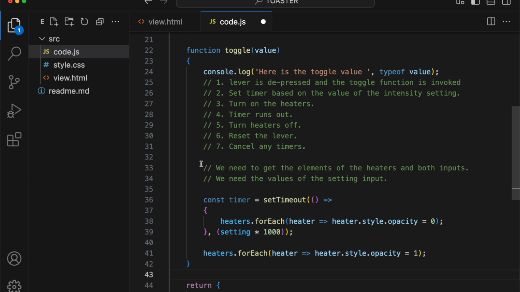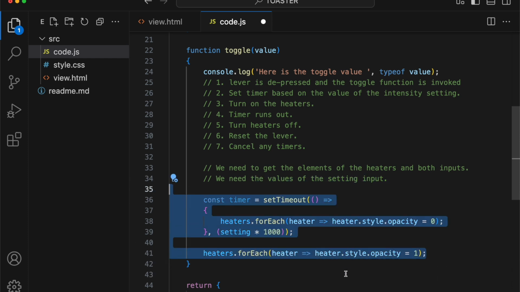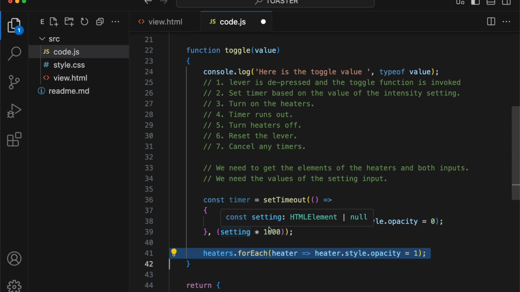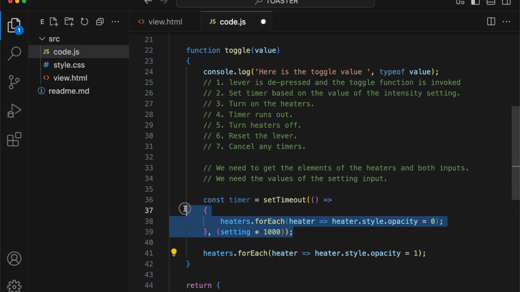So what happens is the function runs. It runs this. It runs both. But the set timeout doesn't run until this time runs out. So this is going to get loaded, but this is going to run. So the heaters are going to turn on, and then in whatever seconds this was set, they're going to turn off. That's what we're hoping for.